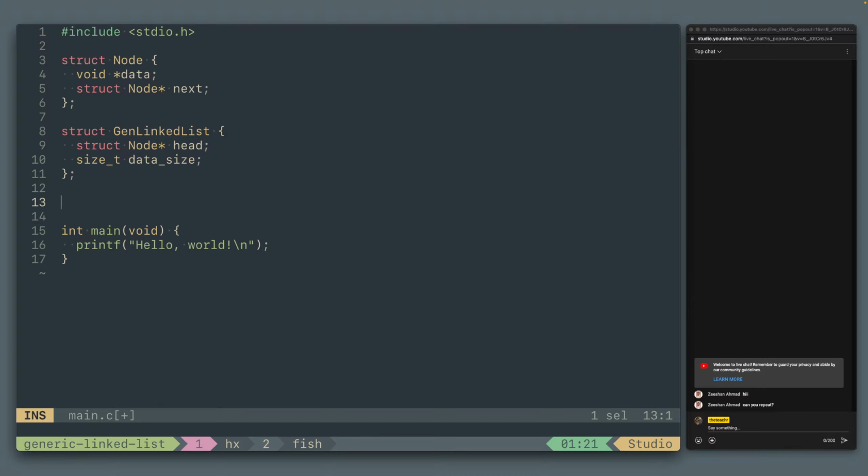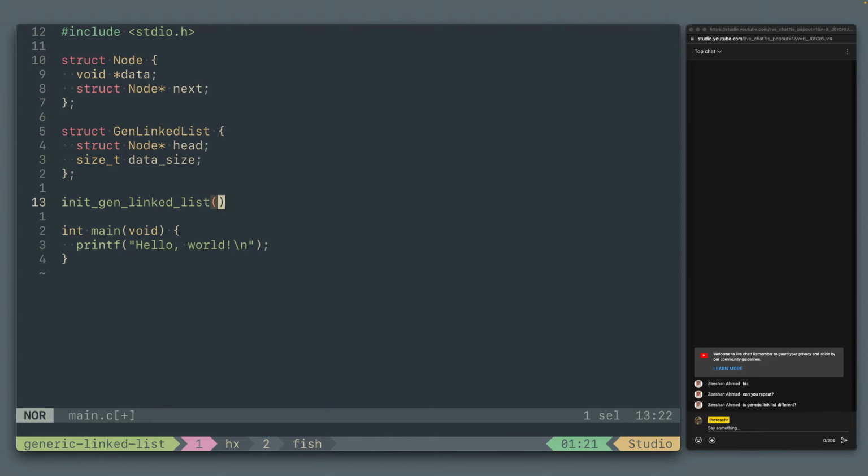So let's provide the procedures to initialize, init gen linked list. Different from what? Yeah, so for initialization, we need the information about the type of data that is going to be stored in each of the nodes of the linked list.